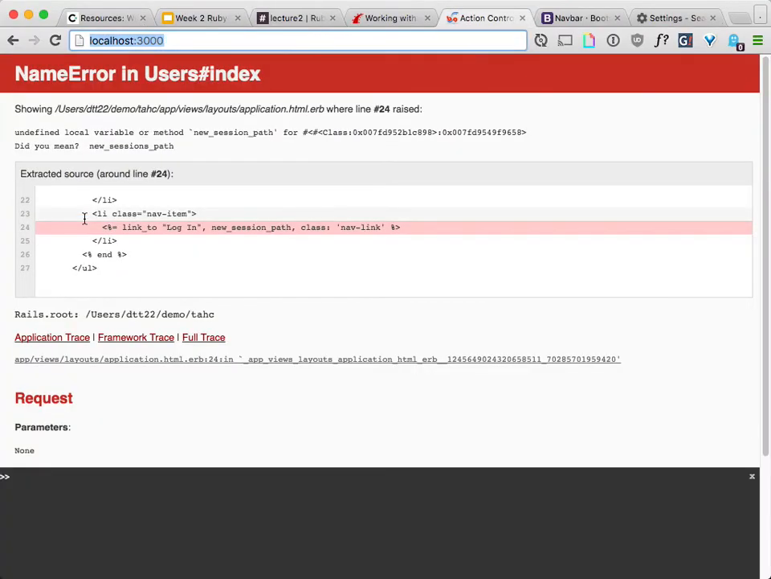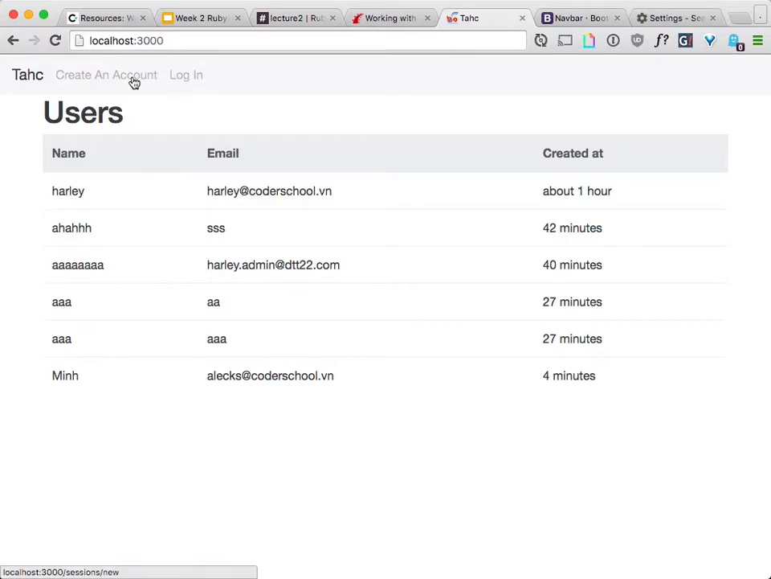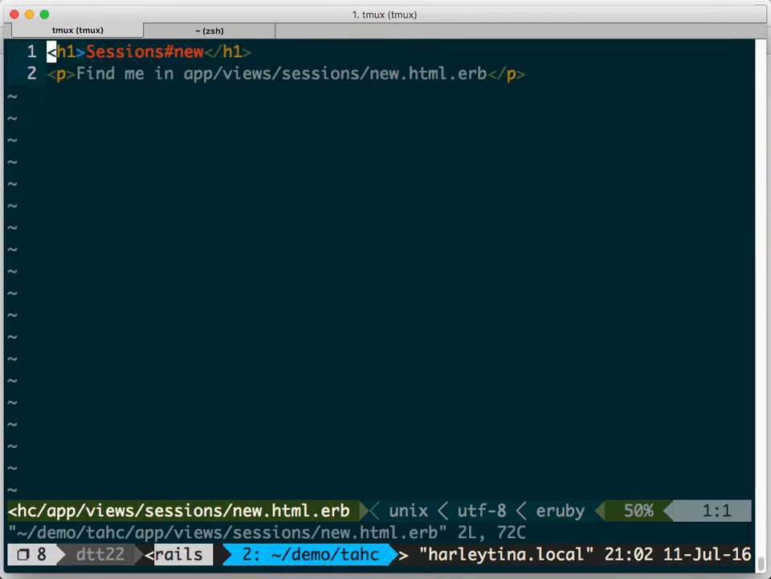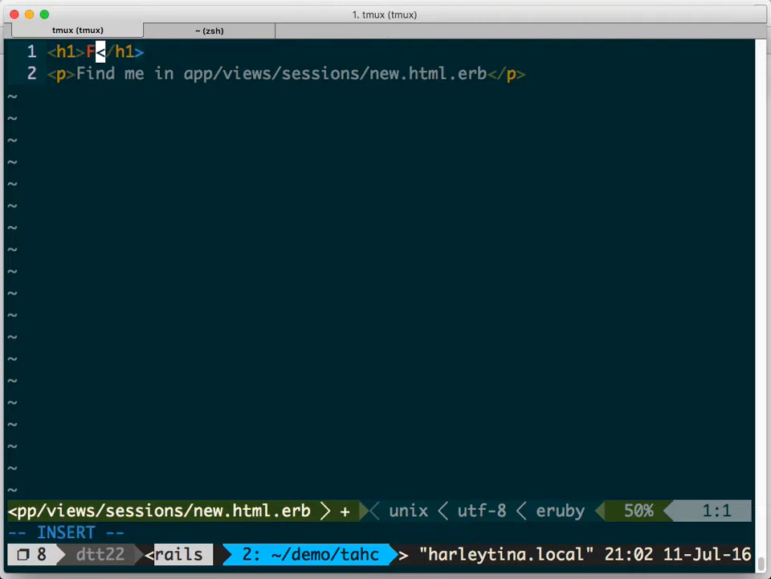So great. Let's refresh this. Now you see login now. Let's implement this login, right? It's already generated for us. And here's where we learn form_for. Let's say here I call login, and very fast form.